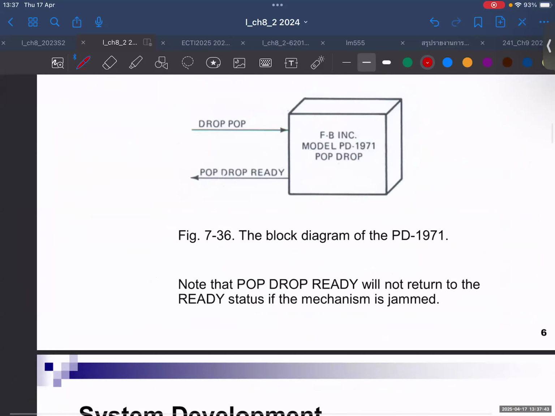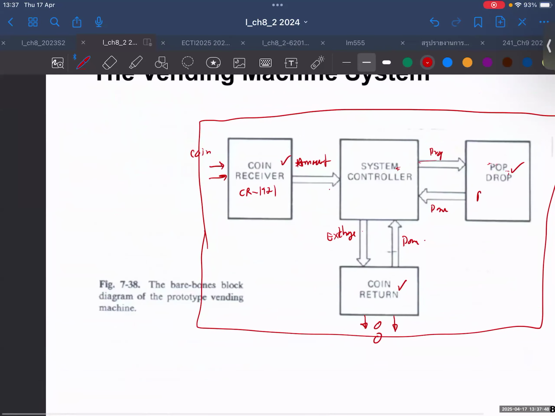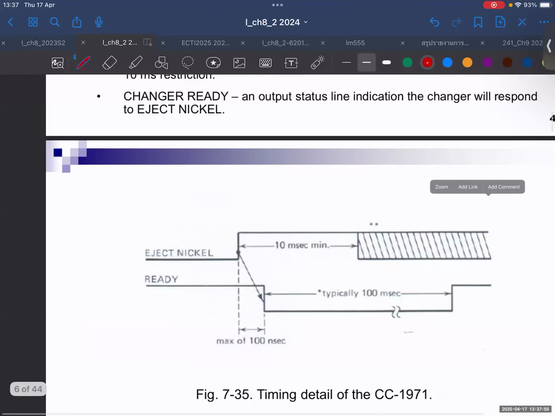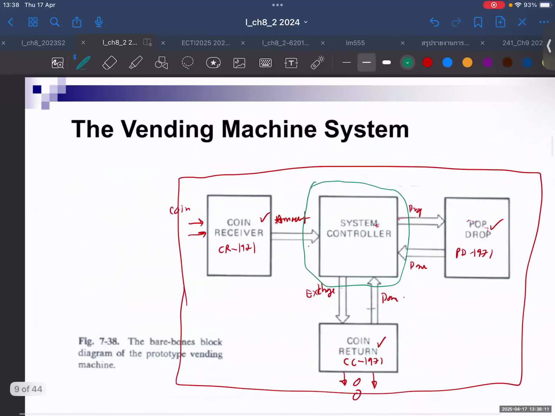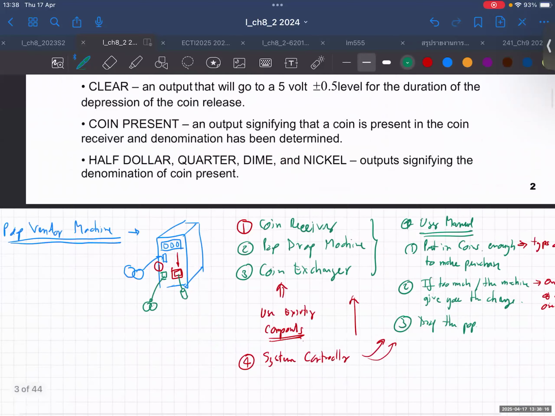The pop drop is PD, right? 1971. And the coin return is CC1971. As you can see, the controller has to understand and generate the signals that need to be able to talk to all these components, okay. But first, you need to understand the component first. Okay, let's go back there.